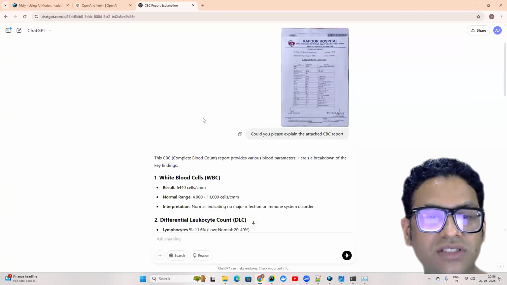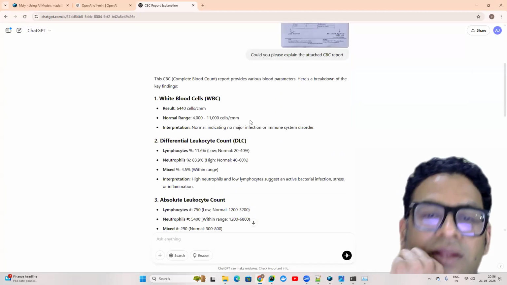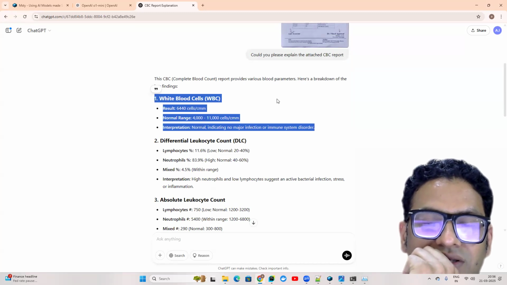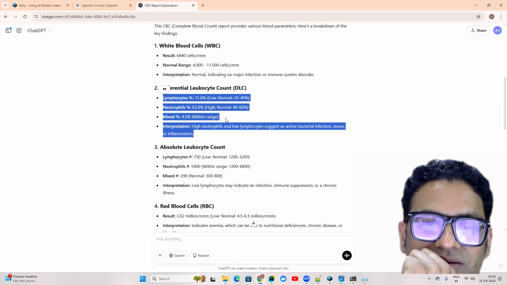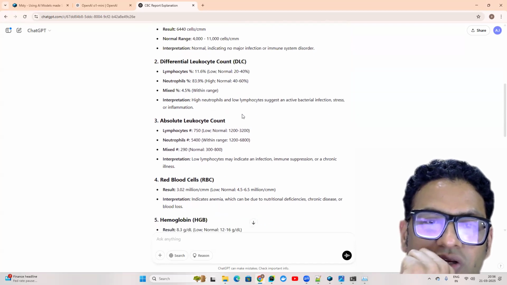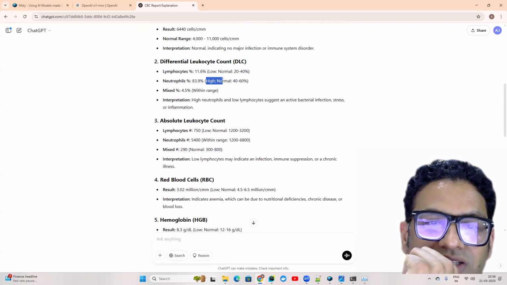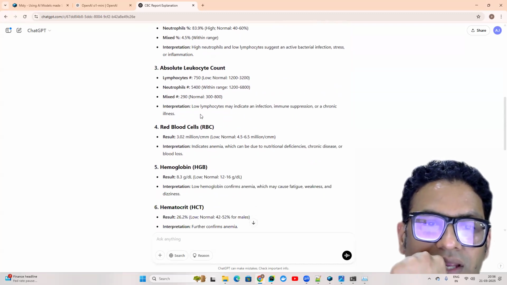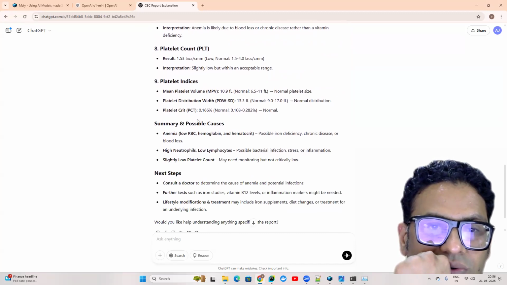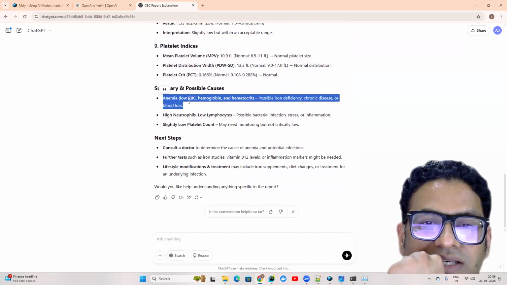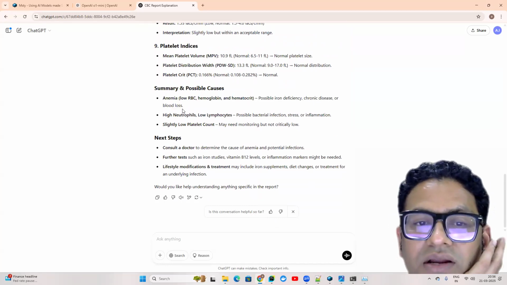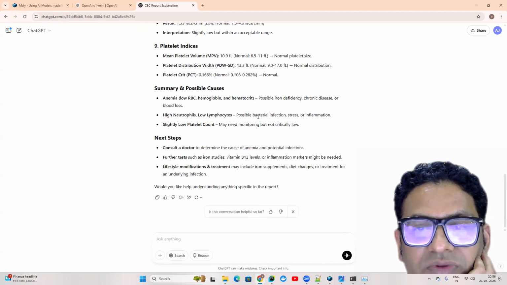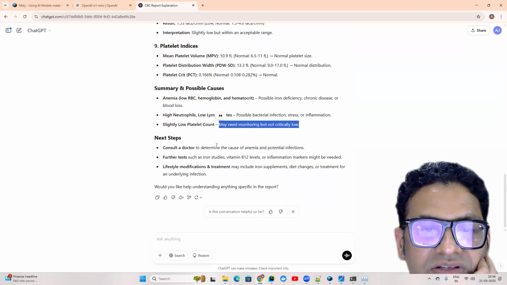So now we can go back to the ChatGPT one and see what's going on there. It seems like it's giving us similar information, but more precisely capturing the numbers along with the normal range, and it indicates whether each value is high or low. Okay, this really looks good. Summary: anemia, low RBC, hemoglobin, hematocrit, possible iron deficiency, chronic disease or blood loss; high neutrophils, low lymphocytes, possible bacterial infection, stress or inflammation; may be moderate but not critical, low. Consult a doctor.